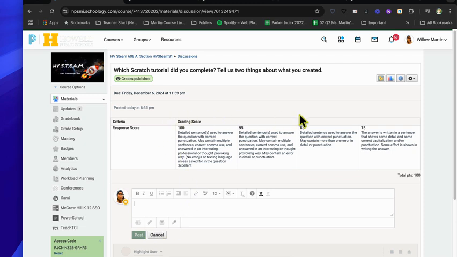You can see that there is a grading rubric for that. If you would like 100% on it, it's easy to do with some effort. We're looking for detailed sentences used to answer the question with correct punctuation. They may contain multiple sentences, correct comma use, and be answered in an interesting, professional, or thought-provoking way. No emojis or texting language unless asked for in the question, please. Excellent. And then you can look at what an A 95, a B 85, and a C 75 is.